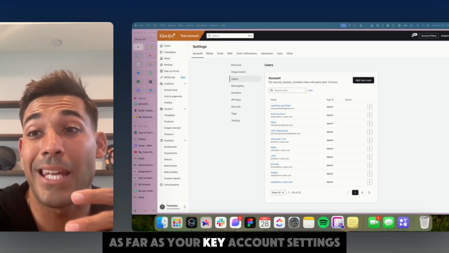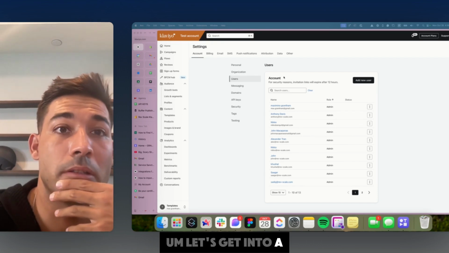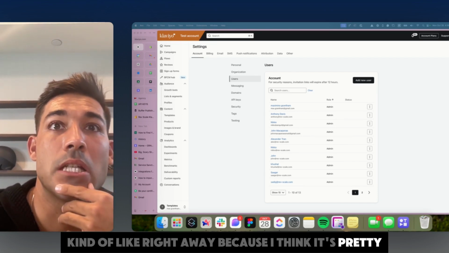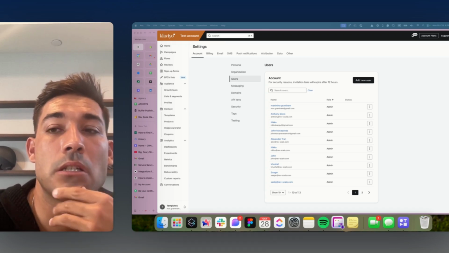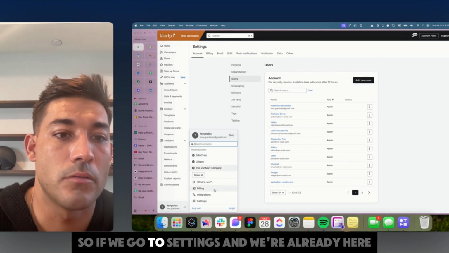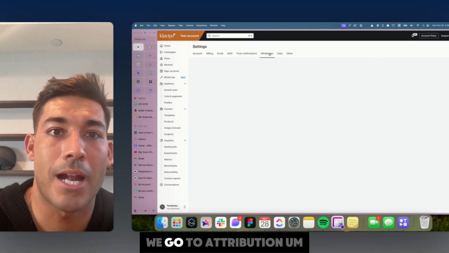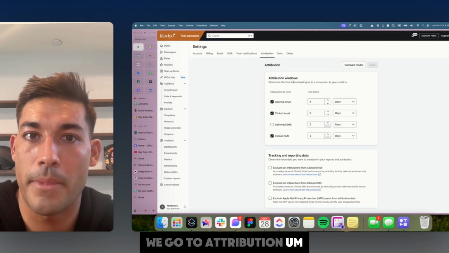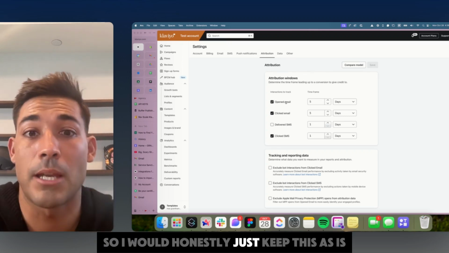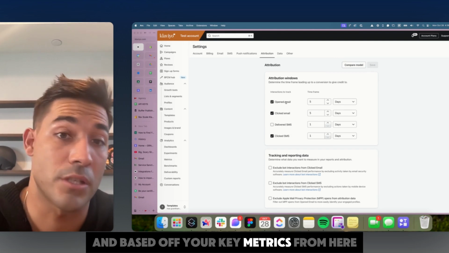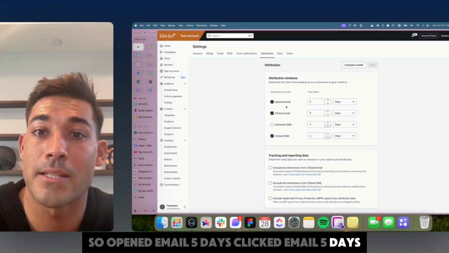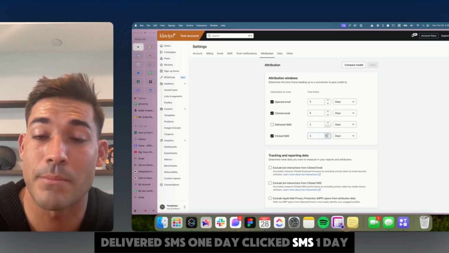As far as your key account settings, let's get into it right away, because I think it's worthy of talking about. If we go to settings, we're already here, and go to attribution. Here are your attribution windows. I would honestly just keep this as is and base off your key metrics from here. So opened email 5 days, clicked email 5 days, delivered SMS 1 day, clicked SMS 1 day.